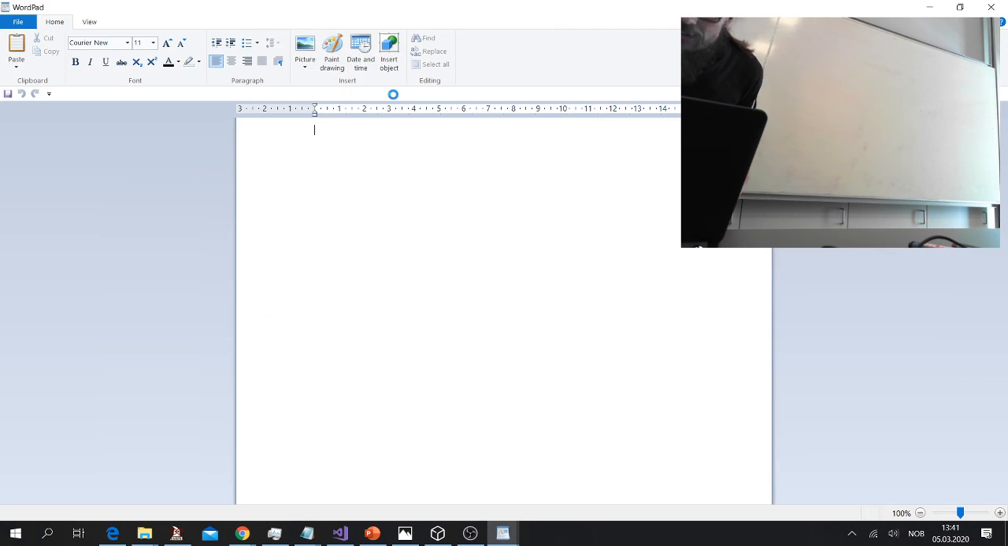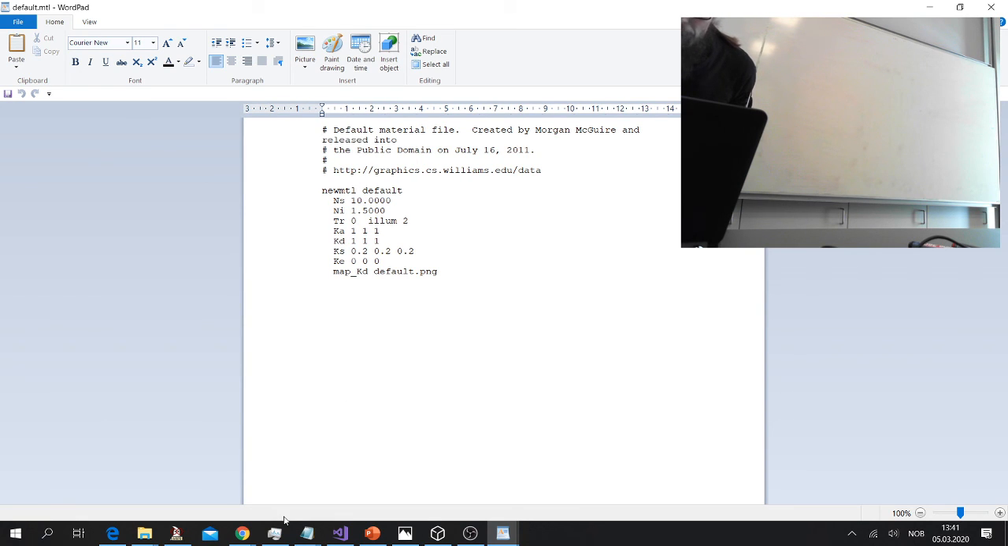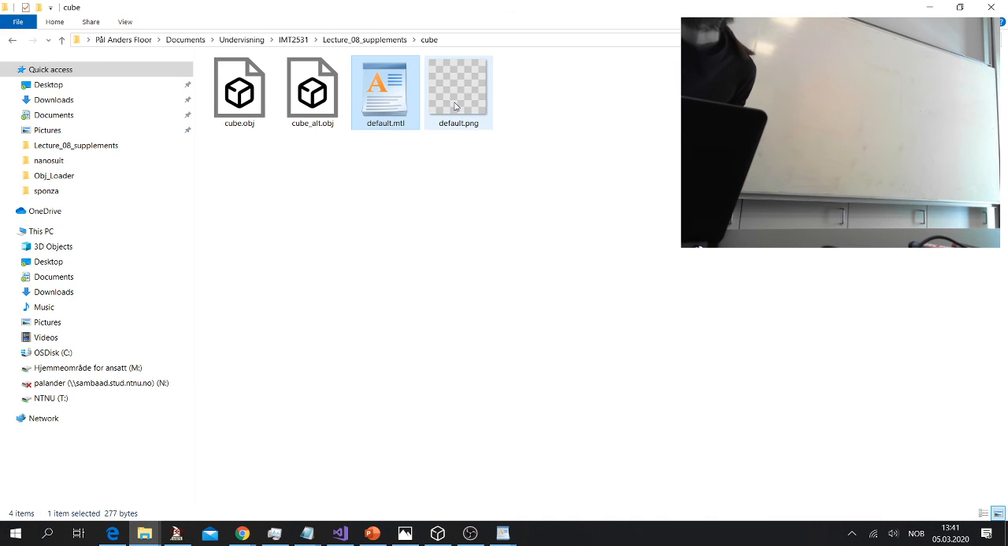So here you have this default.mtl, that's the name of the material file connected to that. And in here you see reference to a texture, default.png, which is the texture that follows along with this zip file that you downloaded, right? Which is just a simple checkerboard.